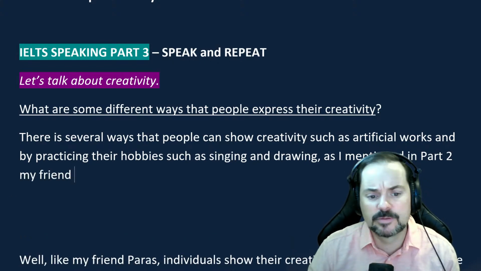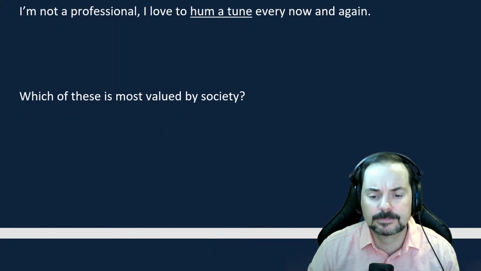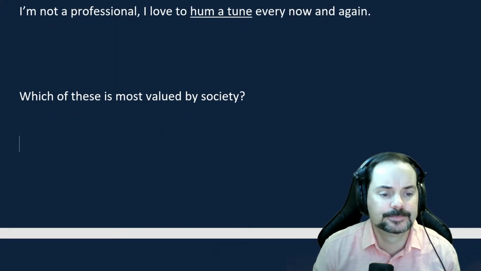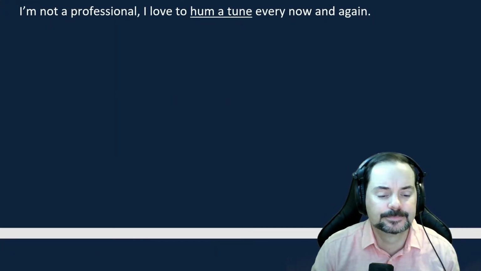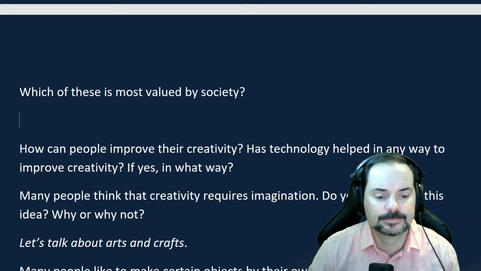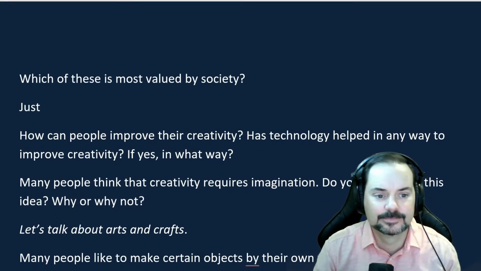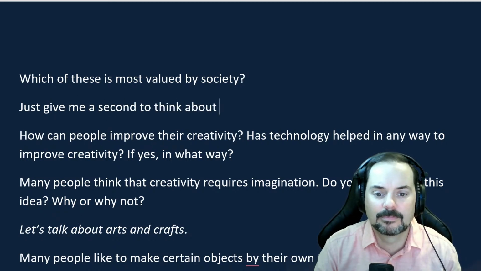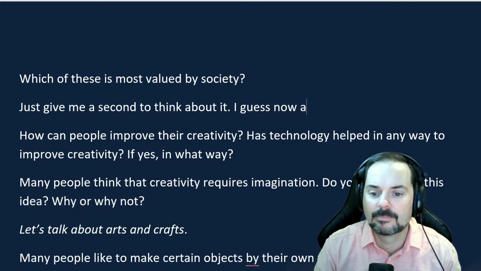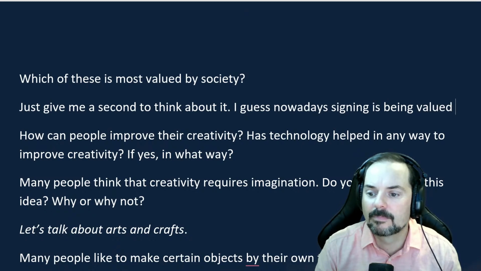Which of these is most valued by society? Just give me a second to think about it. Yes, nowadays singing is being valued more by society because it's more trendy, and teenagers are all practicing that and going to show it.